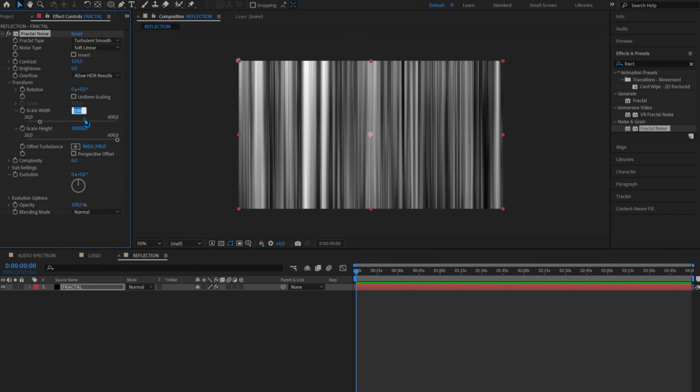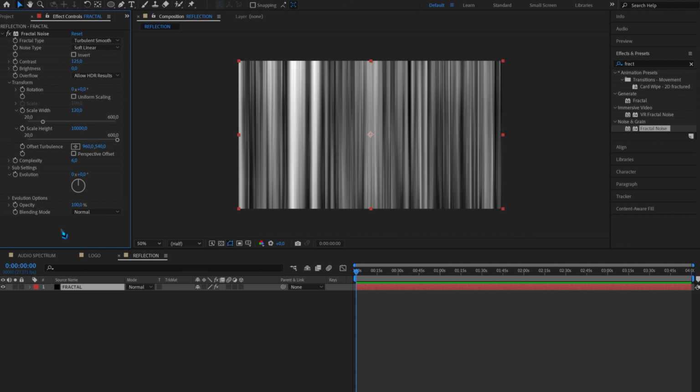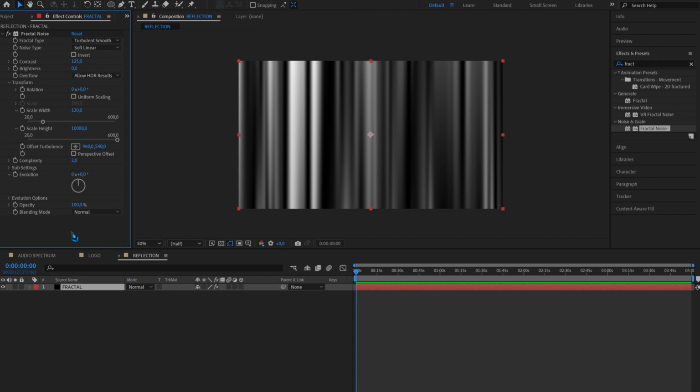10,000, scale width 120, complexity only 2. Yes. Now what you are going to do is create an animation in motion about our effect. So let's go to offset turbulence here and click on the clock.